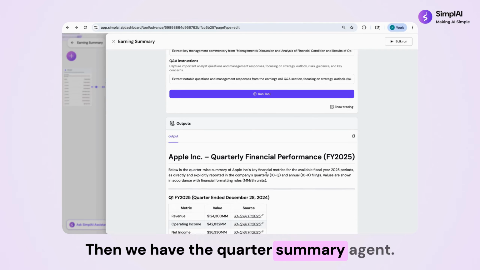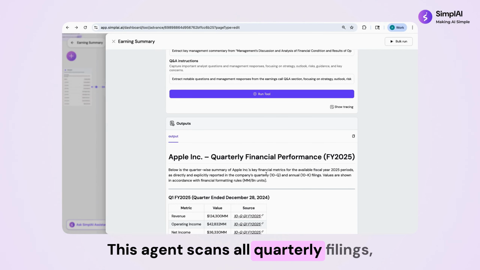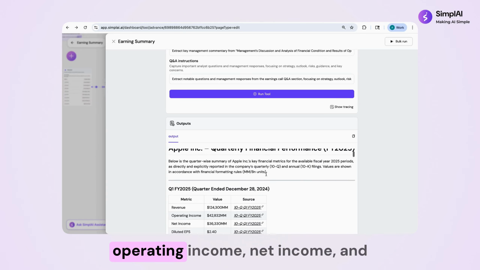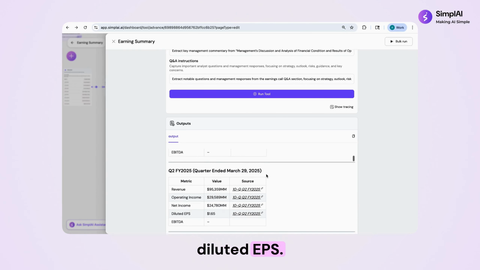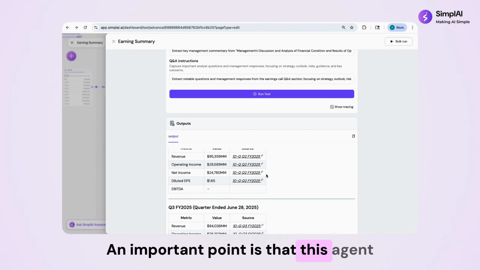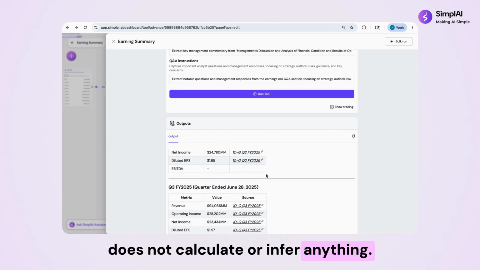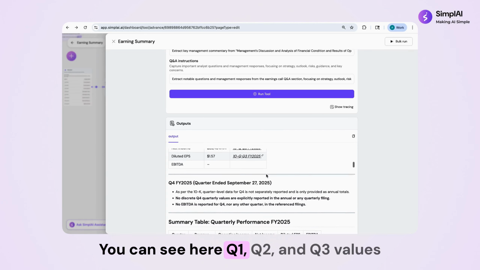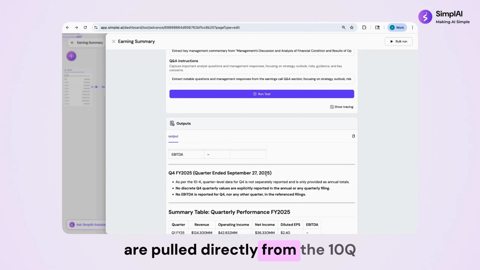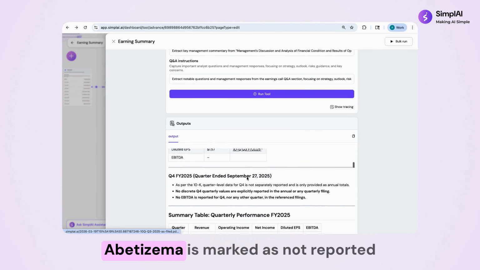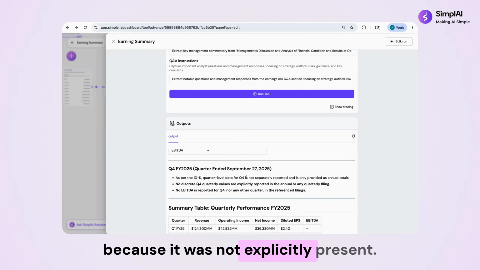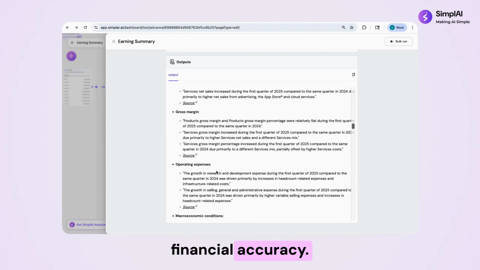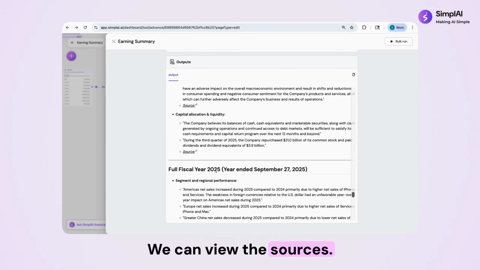Then we have the Quarter Summary Agent. This agent scans all quarterly filings, identifies structured financial tables, and extracts key metrics like revenue, operating income, net income, and diluted EPS. An important point is that this agent does not calculate or infer anything. It only extracts values exactly as reported. You can see here Q1, Q2, and Q3 values are pulled directly from the 10Q filings. Abadazema is marked as not reported because it was not explicitly present. This ensures zero hallucination and full financial accuracy. We can view the sources.